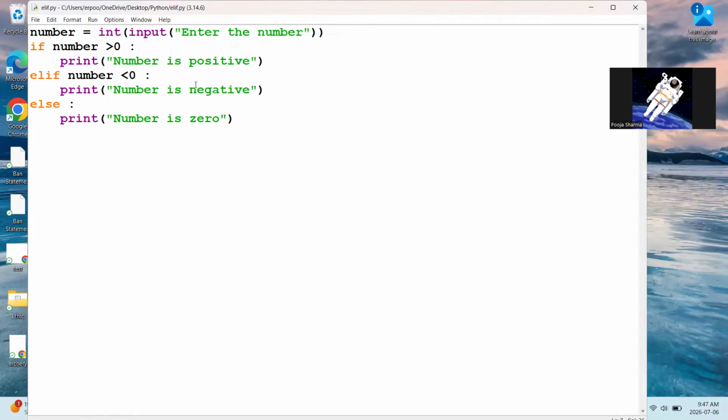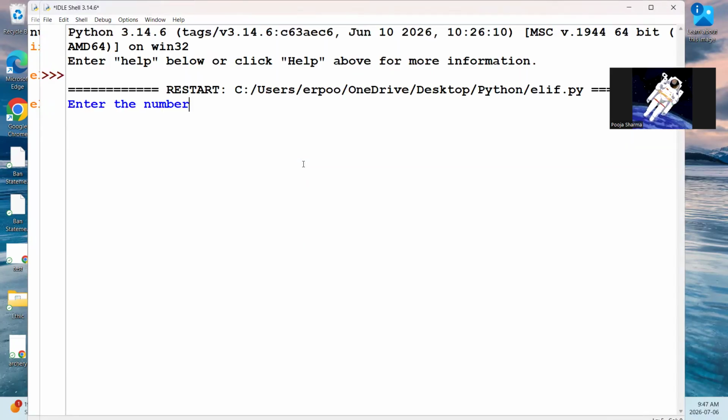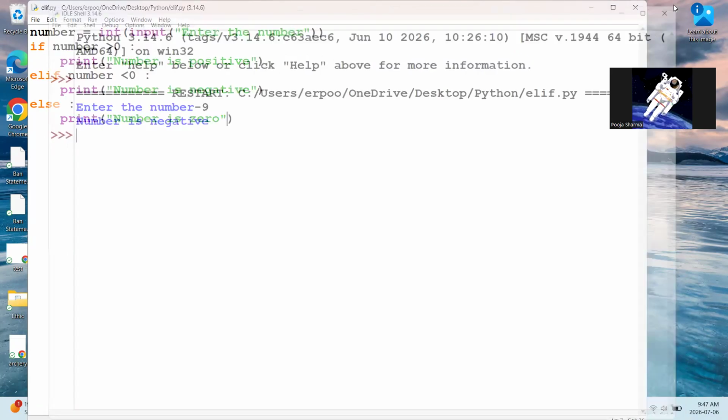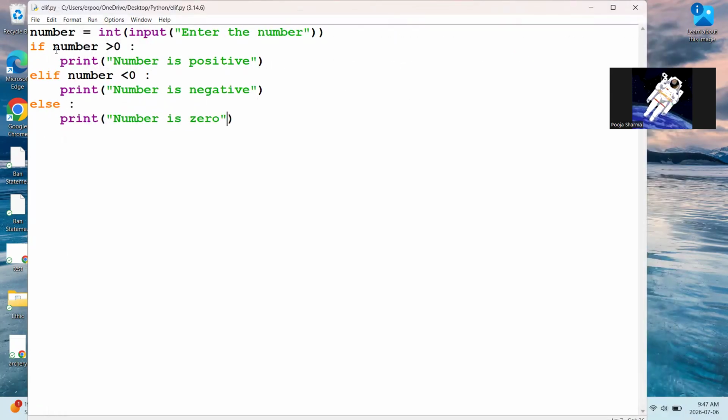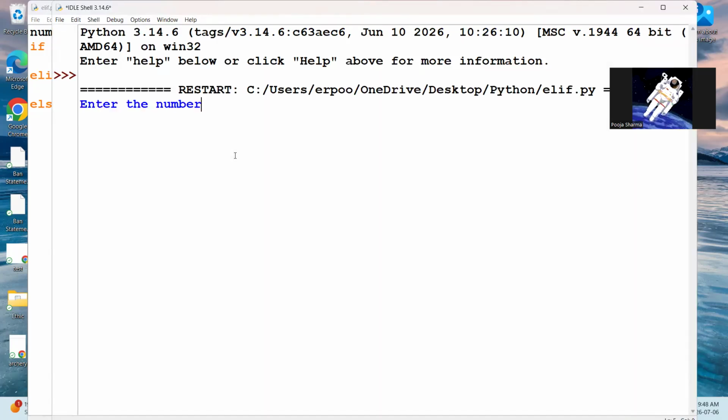Now let's see the next test case. Run. Let's enter a negative number, -9. The number is negative. So if I enter 9, it automatically checks if number is greater than 0. So the condition is not true. It automatically goes to this else if. Now, if I enter 0, the third case scenario, then the number is 0.